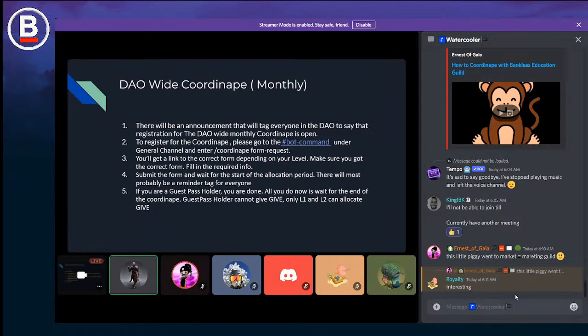There will most probably be a reminder tag for everyone. You'll be reminded that you need to sign up for the coordinate. The coordinate does not close immediately the form is open. You have a few days grace period to register. Five, if you are a guest pass holder, you are done. All you do now is wait for the end of the coordinate. Guest pass holders cannot give, only L1 and L2 can allocate.